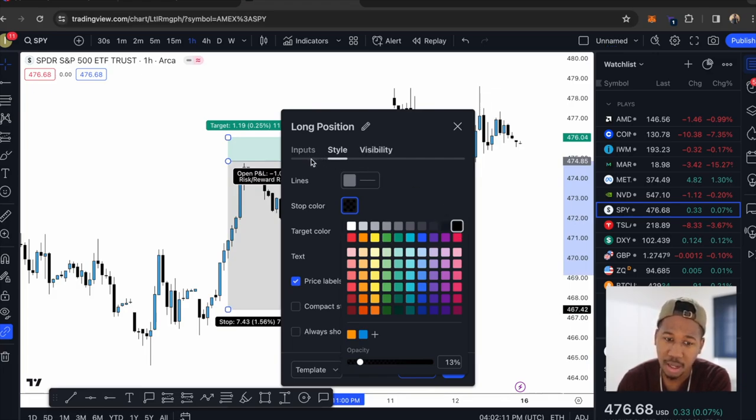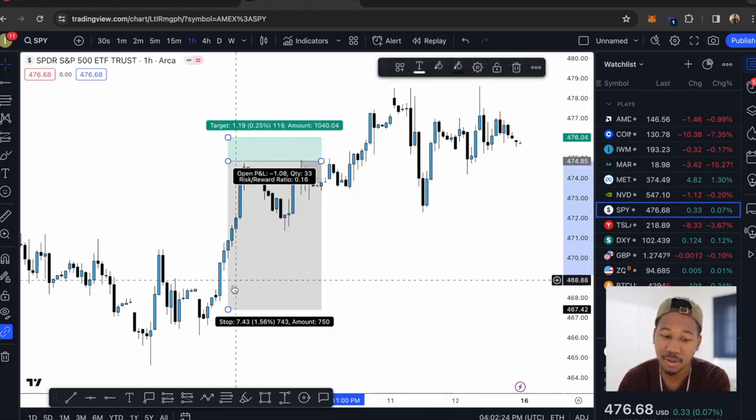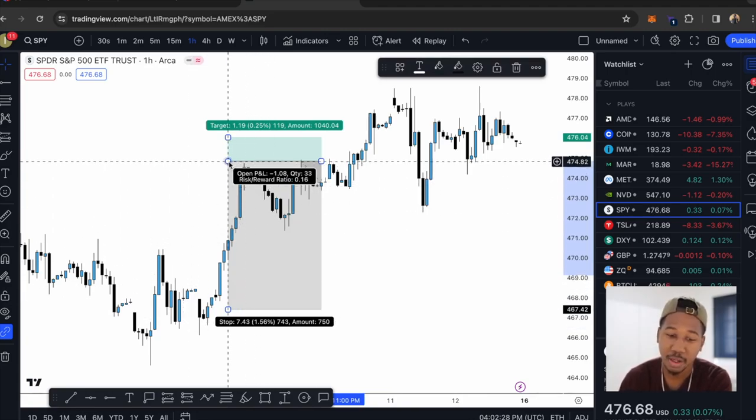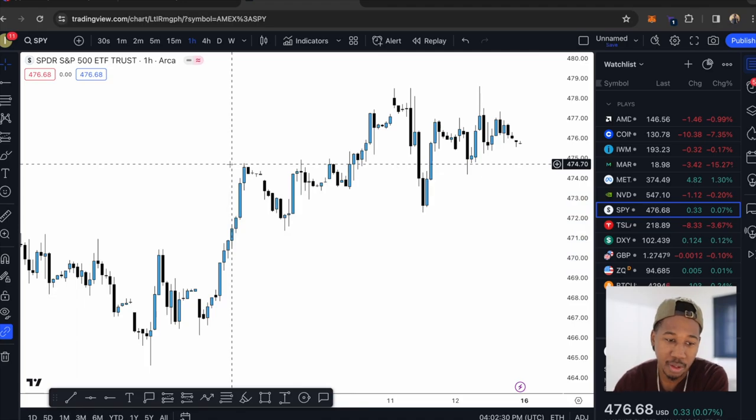And I believe the stop is usually red, but the reason you're probably not going to want to do red is because it really affects your psychology. The same reason that my candles aren't the typical red and green. Instead, it's blue and black. So yeah, I'm going to take that off now.